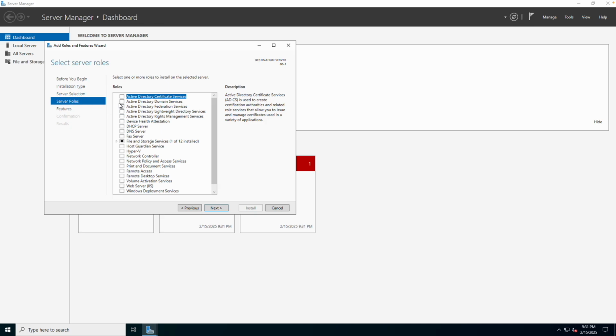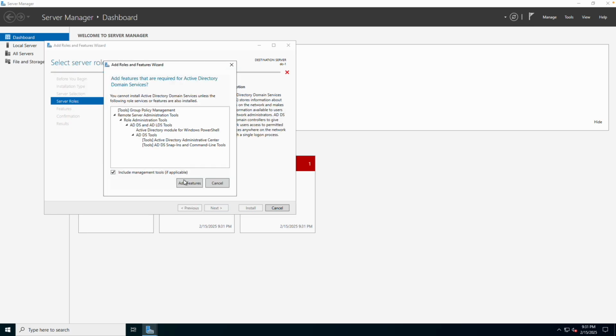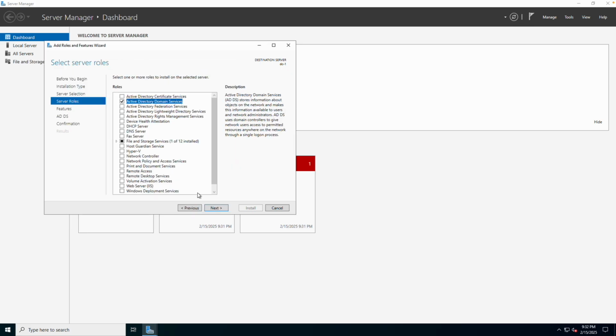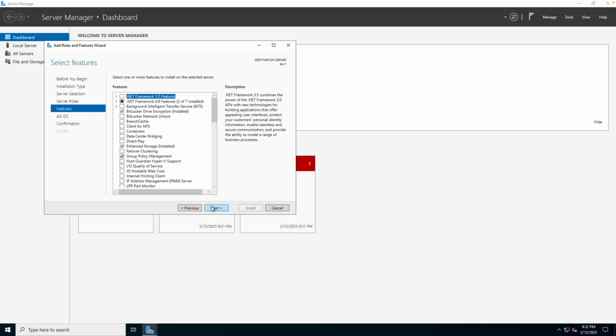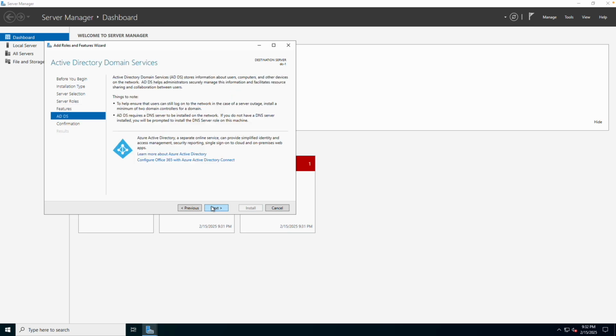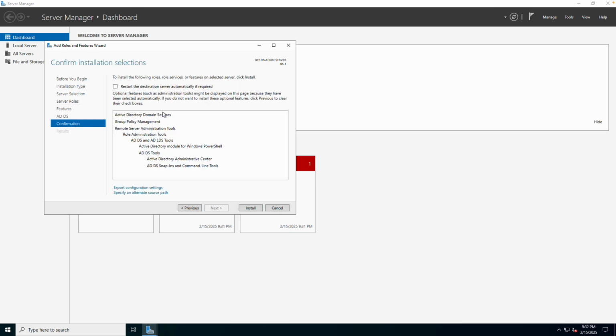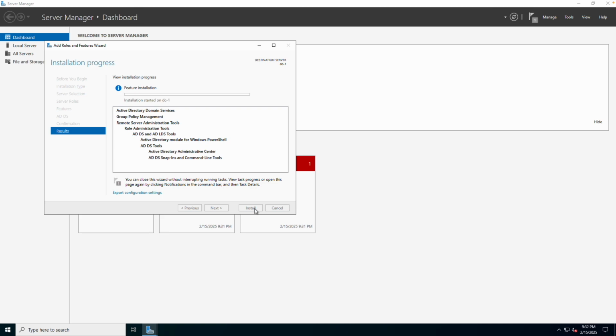Alright, in Server Roles, where it says Active Directory Domain Services, we're going to checkbox that and add features. Perfect. Confirmation. Let's click that just so it refreshes after we install everything. Go ahead and click Install. This is installing the Active Directory Domain Services features. Once this is finished installing and restarting, we'll be right back.